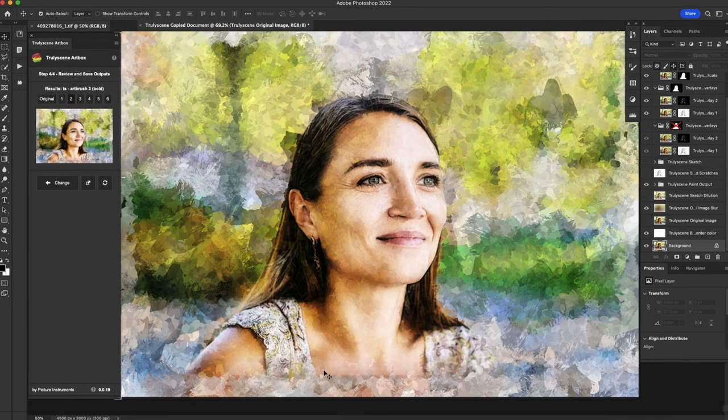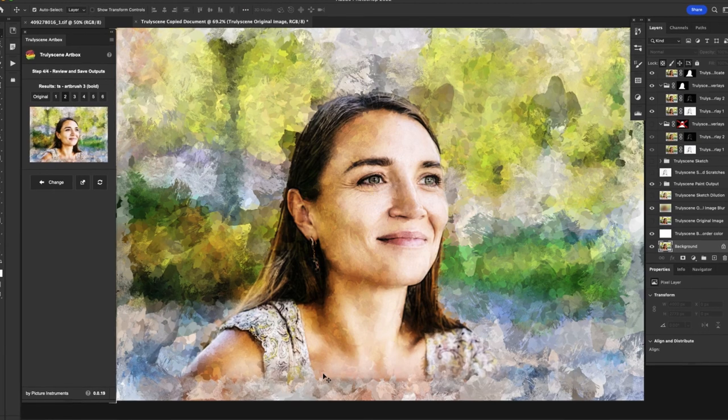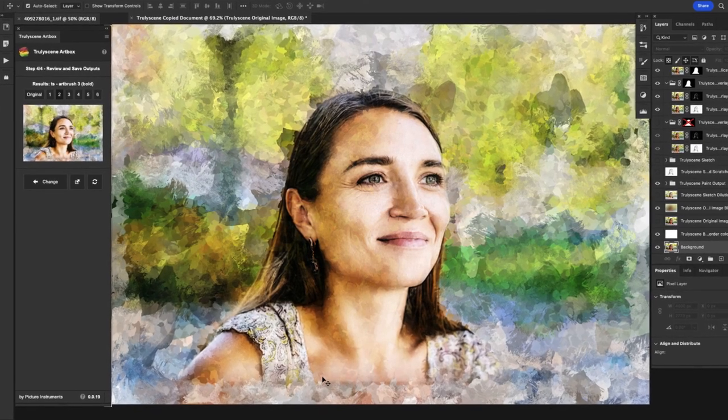Picture Instruments and Photoscene hope that you will enjoy using our new plugin. With a little initial experimentation using a simple, colorful input image, the Trulyscene Artbox can quickly produce unique and visually intriguing artwork.